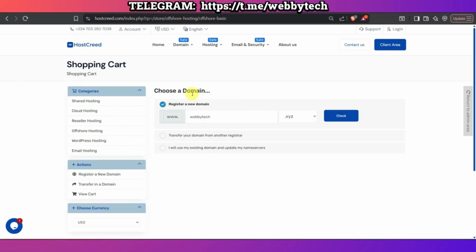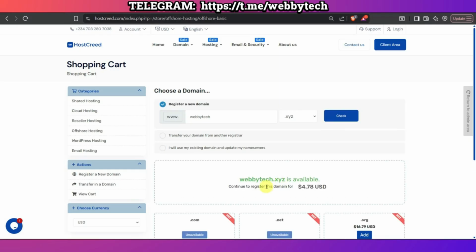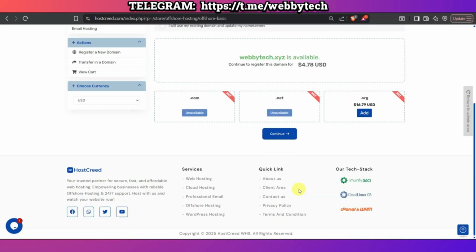So for now, I'm going to click on this register a new domain, and I'll enter my domain and select my TLD, and I'll hit check. And you can see the message, this right here is available, and you can see the price right here is quite cheap. Okay, so I'll scroll all the way down and I'll click on continue.